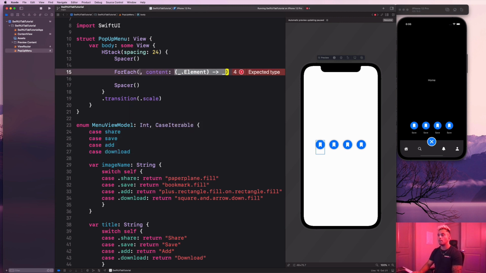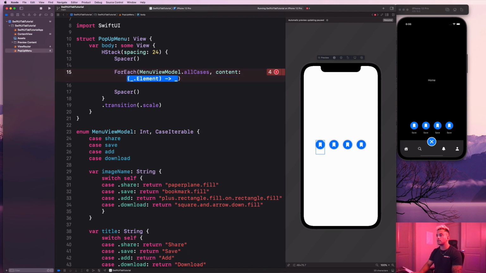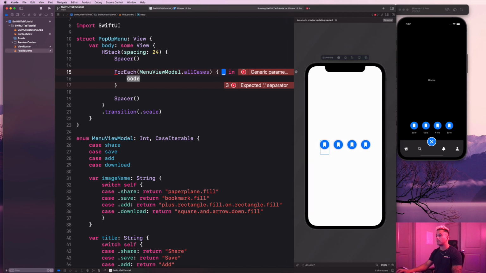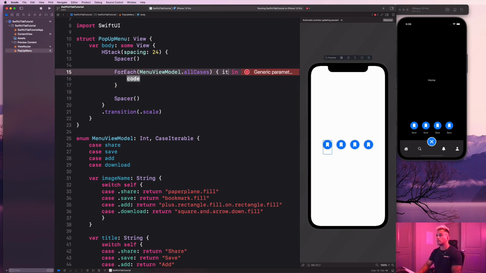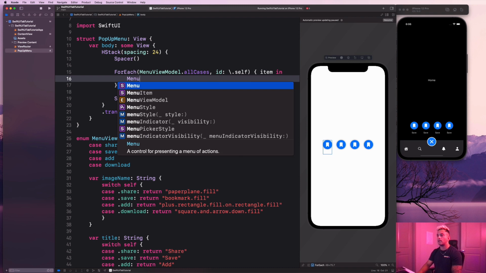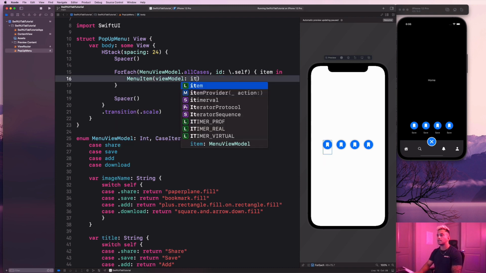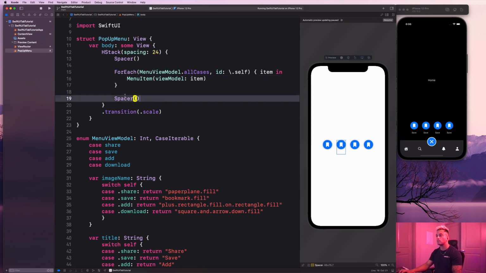So we can say menuViewModel.allCases, and then we are going to want to hit enter on that content, and we're just going to use an item in that block. Also, guys, put a comma after that allCases and say id: \.self. And now in this, we're going to create a menu item, and we're going to pass in that item that we get access to in this block right here.